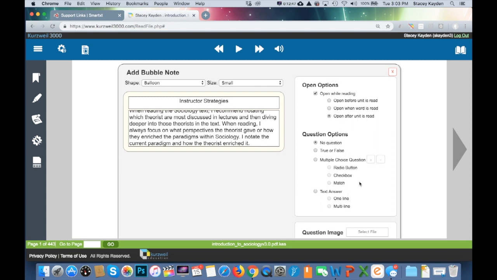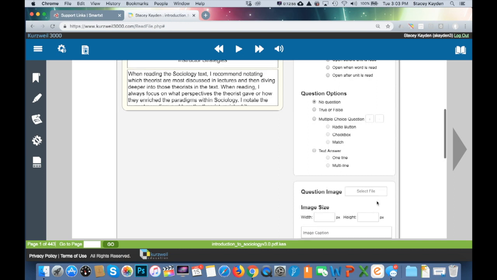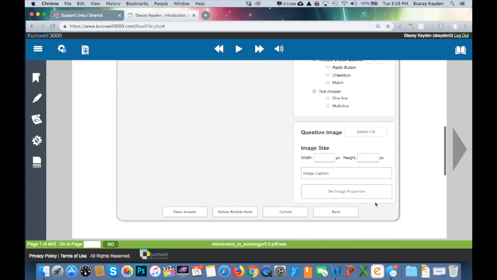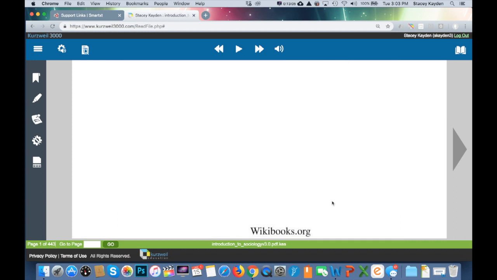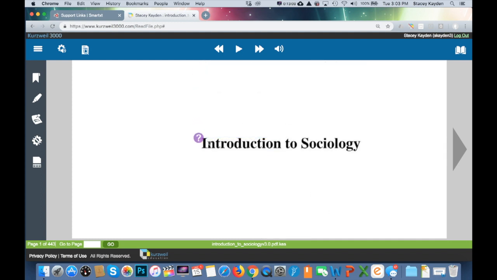Okay, then I can go along here on the right side, and here are my options on how I can customize this note. I can have it open while reading. I want it to open before I read the unit. This true or false, no, I'm just going to leave it as no questions. I can change the sizes, so you can play with this, and then I just hit save. And now if I go back up, my bubble note is in the shape of this question right here. I can even go into and edit more if I want.